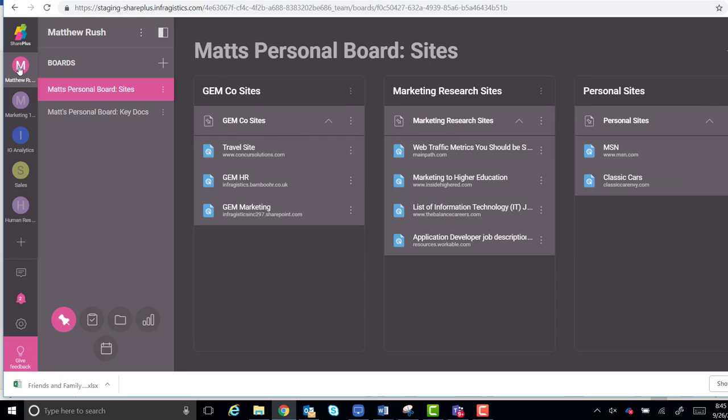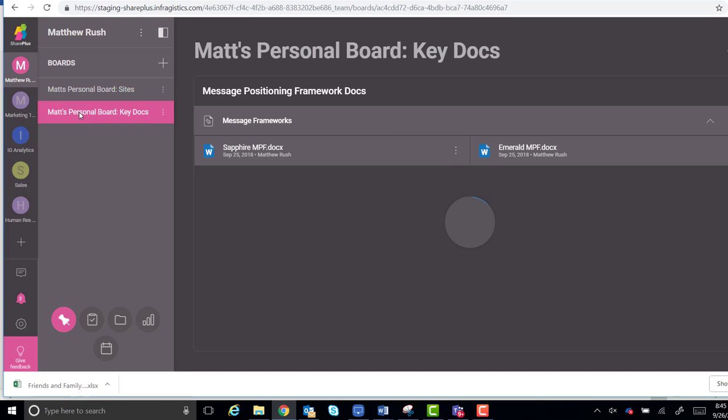Let me click on this. This is basically a personal team that I have. So this is really for myself to get organized and for myself to be able to access the content I need to do my job. And what I've done is I've created a few personal boards for myself. One is about sites that I like to go to or need to go to do my job. And the other is for key documents that I need to access on a regular basis.